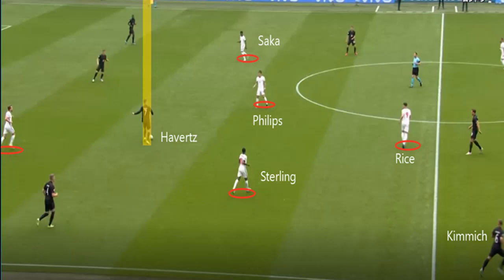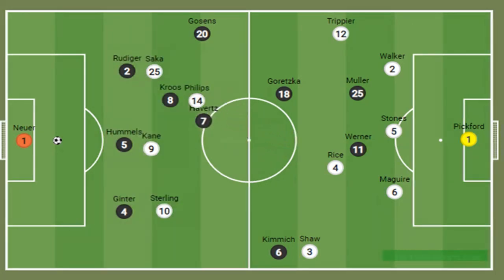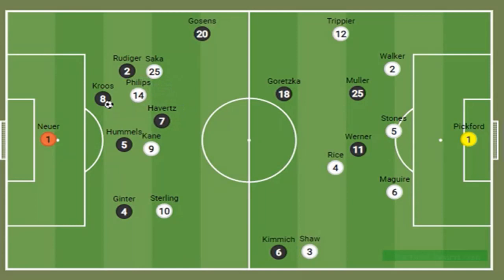Germany would look to play out from the keeper as much as possible, but would also go long to Goretzka sometimes too. When England pressed Germany's back line, Havertz would drop further back to collect the ball as England pressed 1 versus 1. From Havertz, Germany would create an extra man, and then Havertz would look to play the ball out to one of the wing-backs.